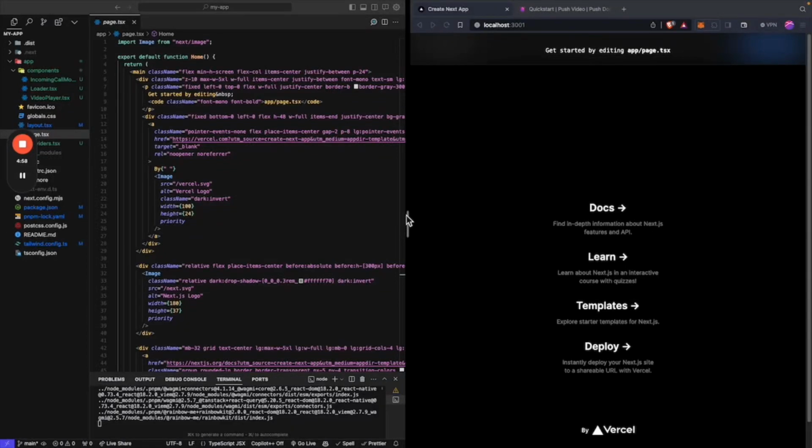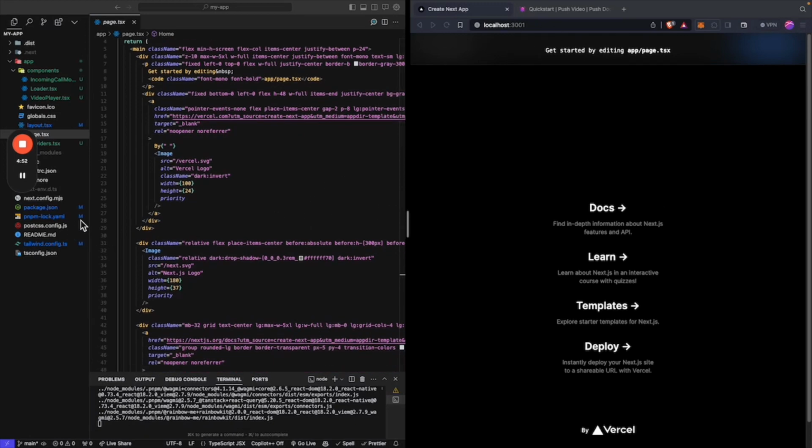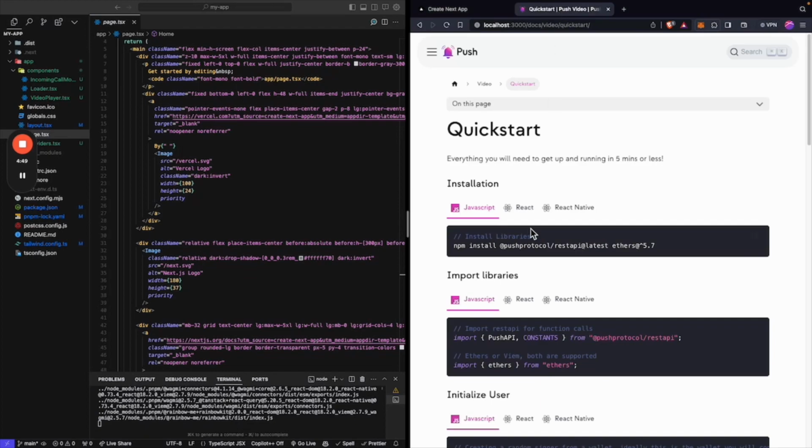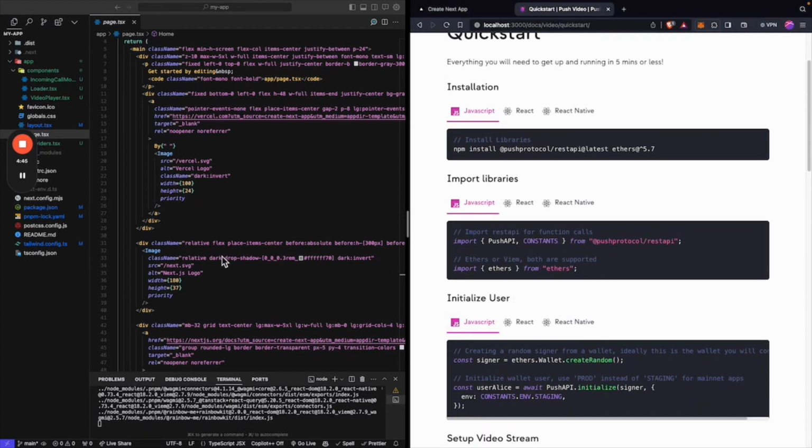So I'm going to quickly show you how you can integrate Push Video in less than 8 minutes in your React application. So I have a clean instance of a Next.js app with Daisy UI and RainbowKit installed, and you can see this is pretty much what you get out of the box. And so let's get started.